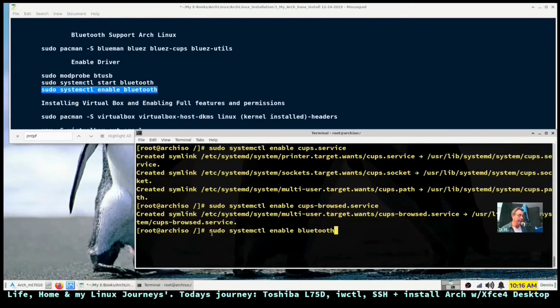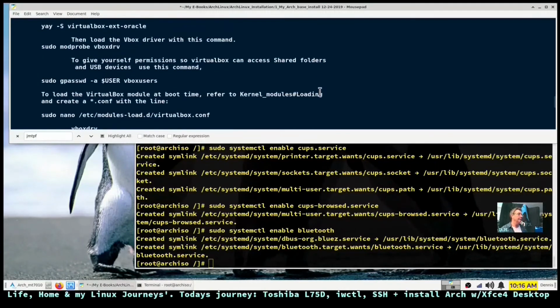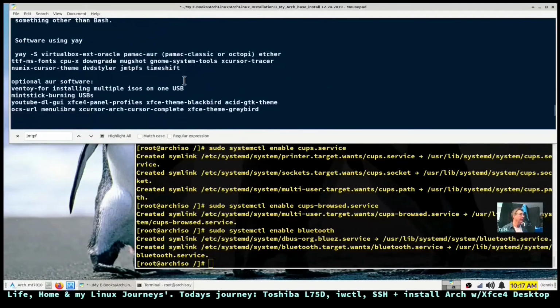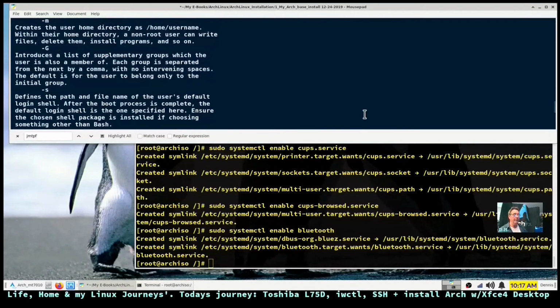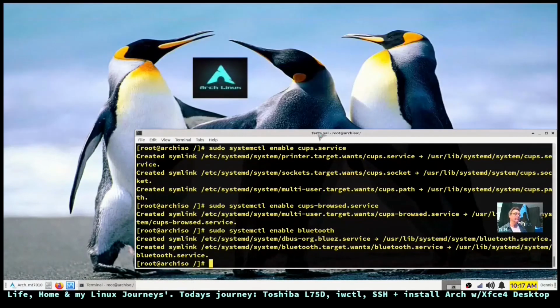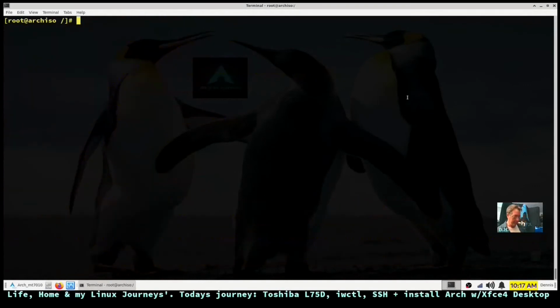Control Shift V. All right. And that's it. That's all I'm going to do. There are some other things that I'm going to do, like install Yay, but I'm not going to do that here. Just close out of that. Save it. Open this back up. I'm going to Control L to clear the screen. And I think I'm ready to reboot the other machine.